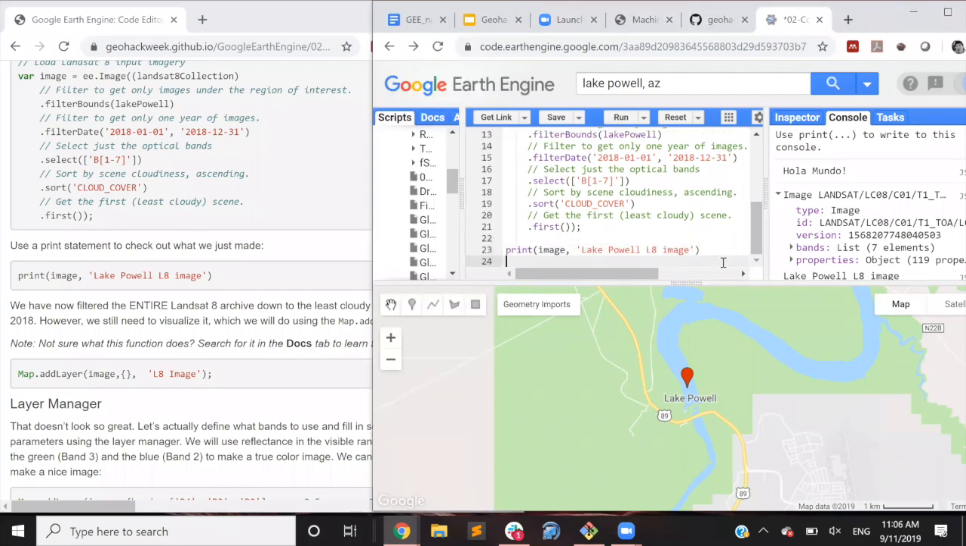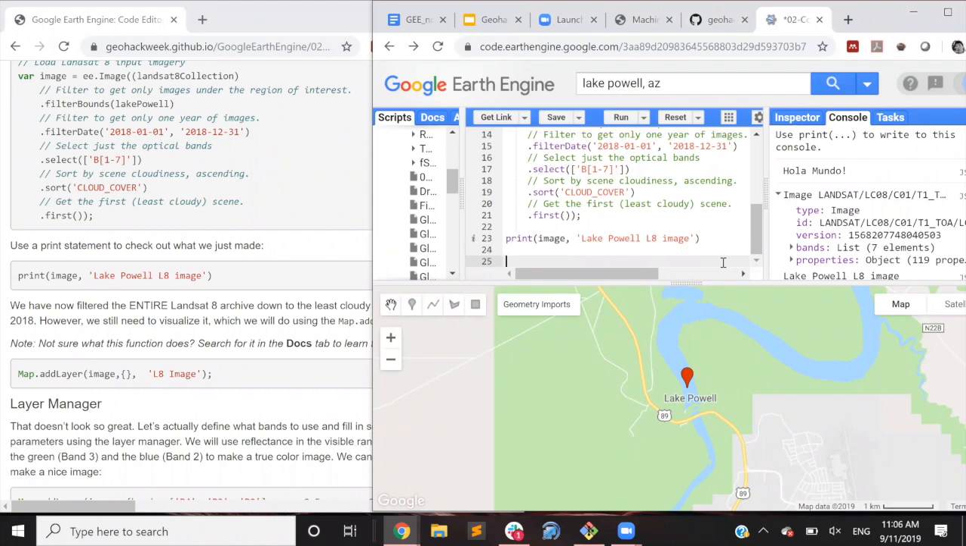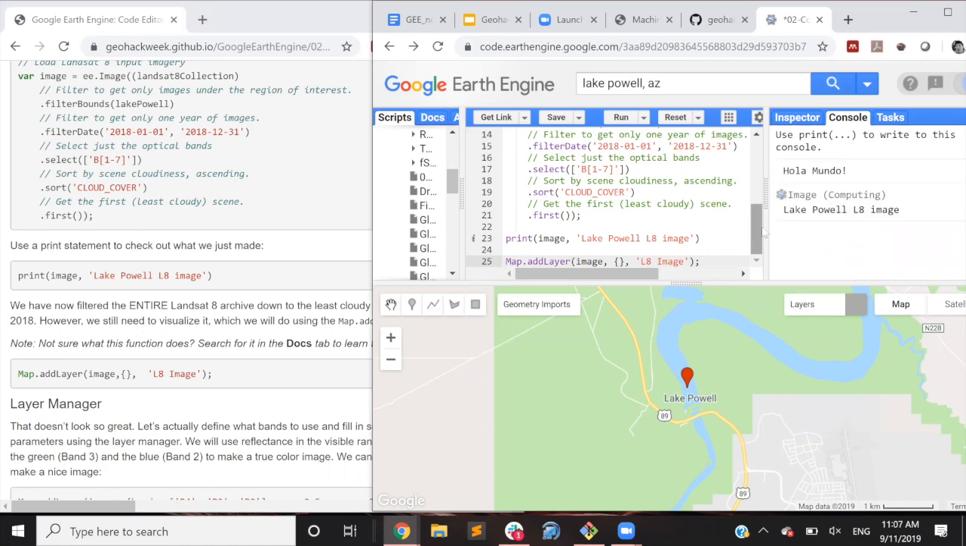So below that, the function to add something to the console is Map.addLayer. And I'll call to that image. And I put these curly braces here for now. Those are the image parameters. So that's where you'd be able to adjust what it appears to look like, the bands you want to select, as well as the color, the stretch, etc. And then I'll call this L8 image. And then I'll add the semicolon at the end. And then run or Control Enter.